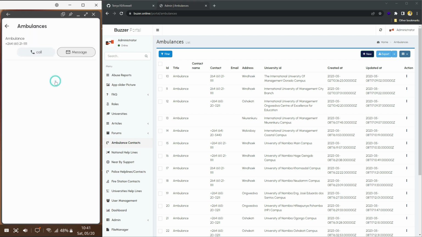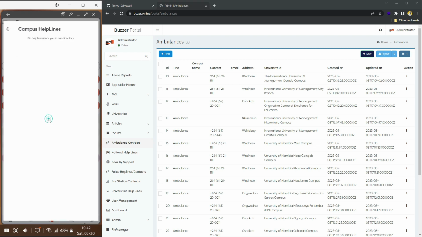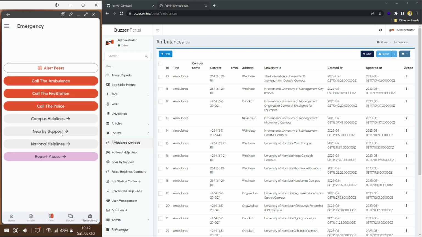And then you've got this call ambulances button. You've got call fire stations, you've got call the police, and you've got campus helplines, nearby support, national helplines, and a report abuse button. And we're going to go through all this, right?